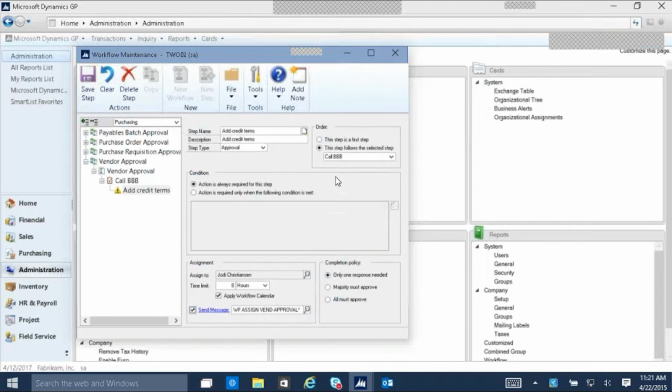Okay, so now that I have the second step, you'll see over here on the right-hand side where it says order, I could say this is the second step, the step follows that first one that I set up. Or if I want them to happen simultaneously, I can also say this is a first step. So it doesn't matter which one they do first, then they would both go out at the same time, and the people that are assigned to do the approval, they could do them in any order.